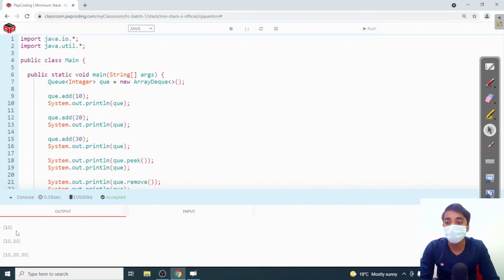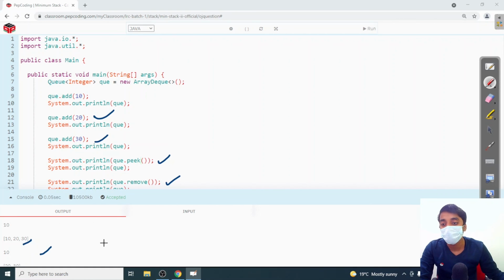So first we have added 10, then we have added 20, and then we have added 30. Now we have asked for the peek, and for the peek we have got the 10 value. Now we have removed, so 10 is removed from the queue and the remaining elements are 20 and 30. So this is the queue.